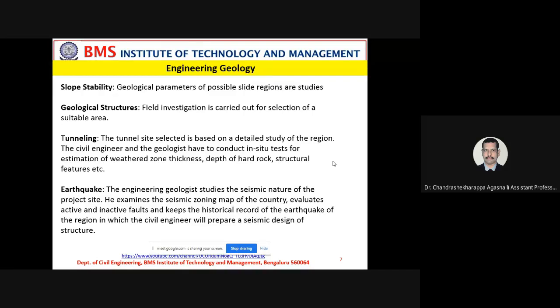That depends on the rocks. What type of rocks are there, we need to study. Then comes the geological structures. In field investigations, generally we identify what type of structures there are, for example dip, strike, folds, faults, joints, unconformities. Unconformities are very difficult to identify in surface areas, but folds, faults, joints you can see easily. Those things we need to study in engineering geology, especially in its applications.